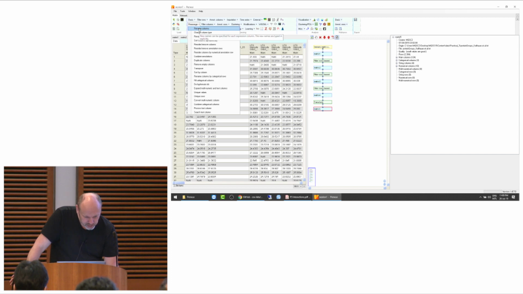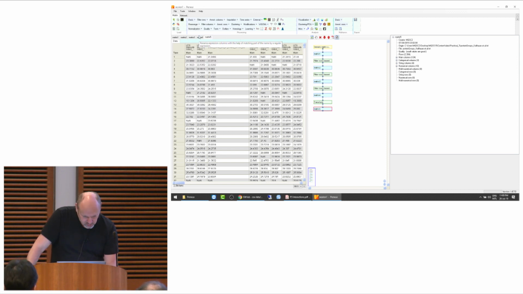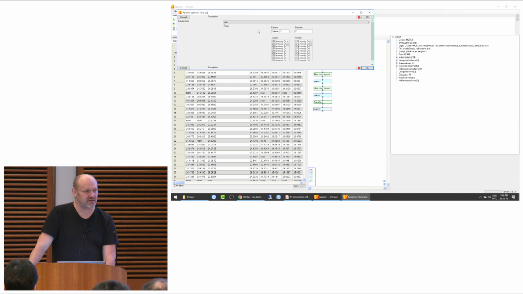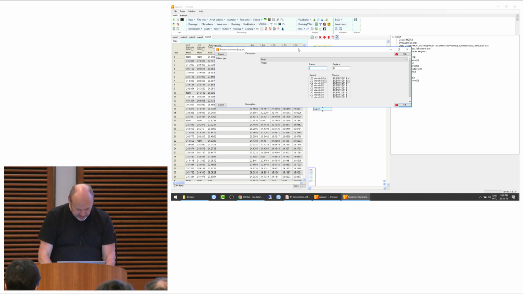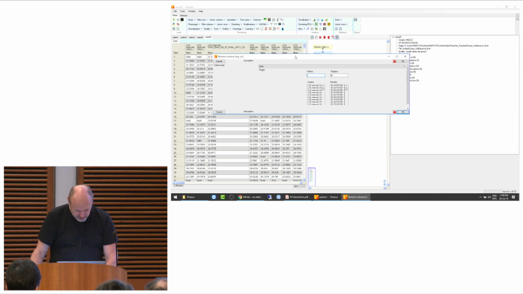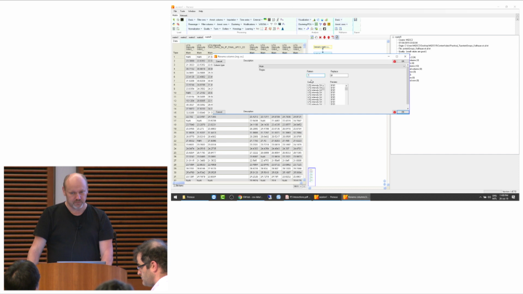You remove this by renaming columns, which is probably in rearrange. Yes, rename columns, and you can do this again the hard way, or you can do this with regular expressions, right? Let's try to do that with regular expressions because it's so many. So what do we do here? I think everything up to this, what was it called? Target? No, final. Everything up to this final should go away.